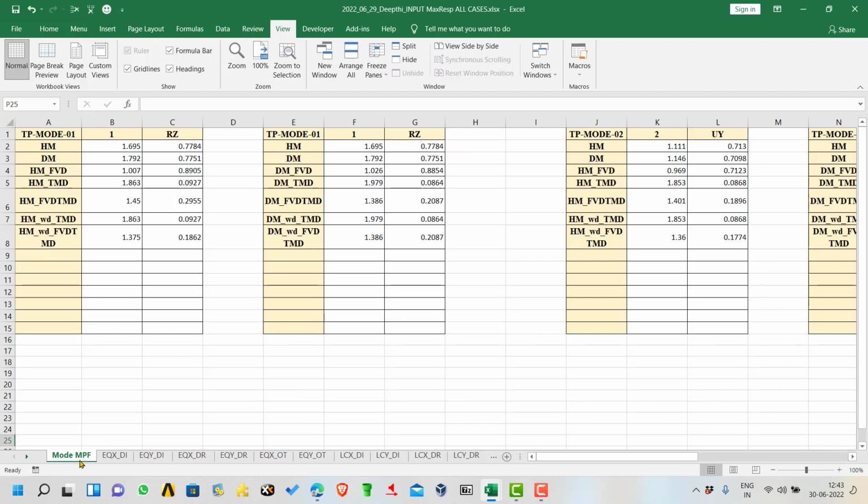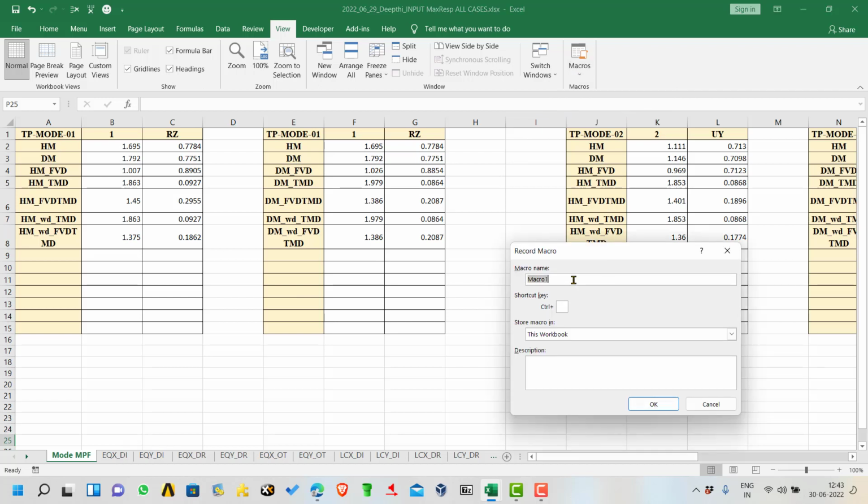You can see that this is the file where I have all the sheets developed with their results. Now what I'm going to do is start with Record Macro and give it a name, New Sheet, and that's titled as Names. Okay, now let's look into this.